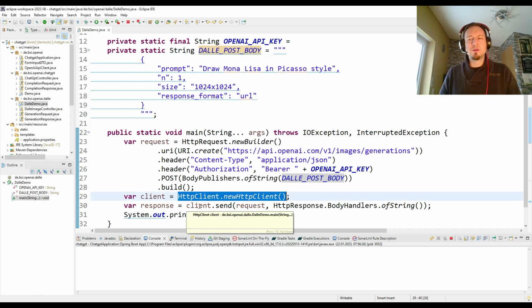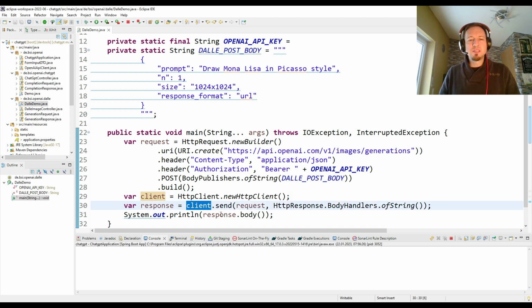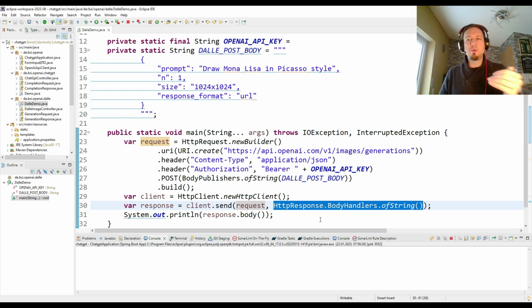As I said before, I created my client here. For the demo, I created it within the main method. In other applications, you would probably have it created only once. Then I use this client to send my HTTP request. That's the first parameter. And the second parameter defines what shall happen with the HTTP response I get back. I want to handle its body as a string.